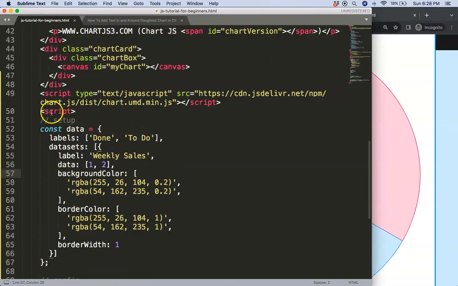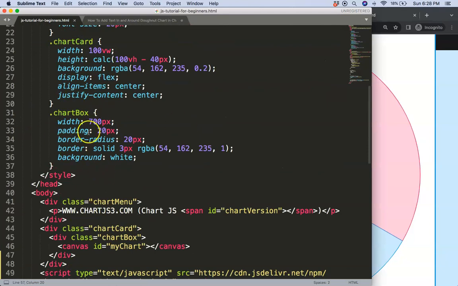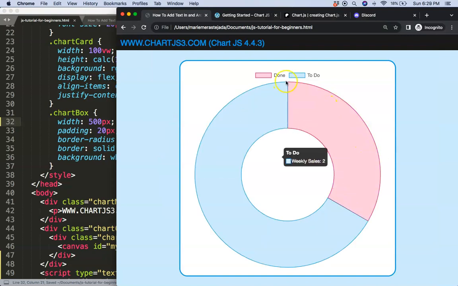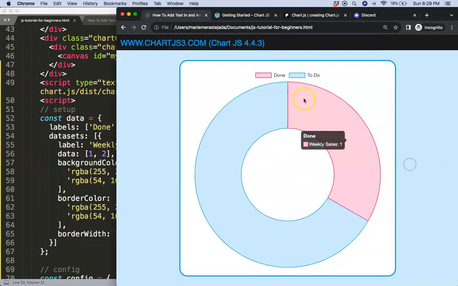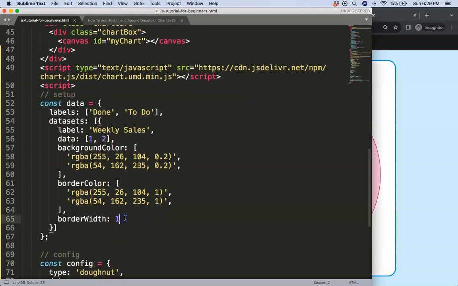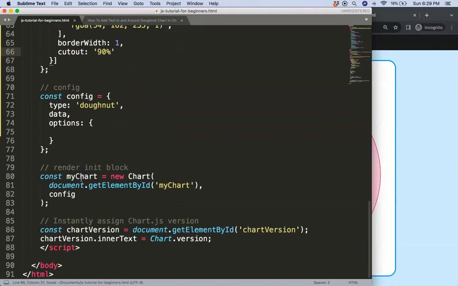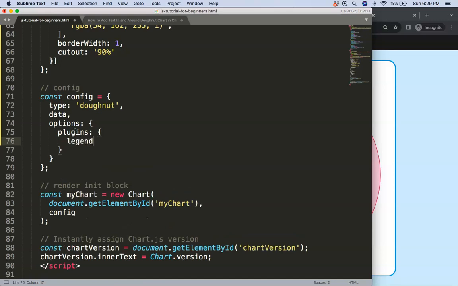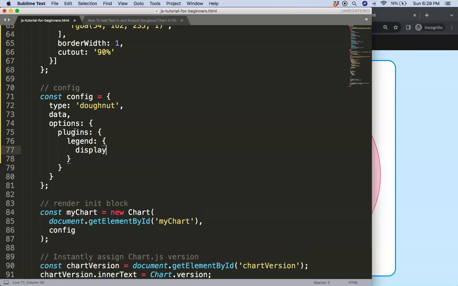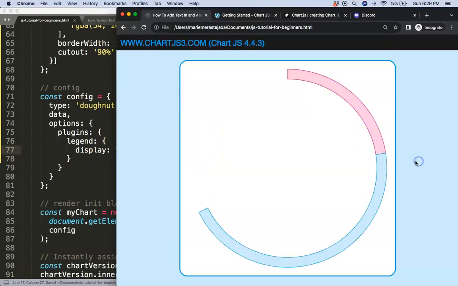Alright, that works, but let's reduce the size of it. Let's make this 500 pixels. There we are. Remove the legend. Let's make the cutout percentage higher, so it will cut out a bigger chunk of the donut chart. Cutout 90%. Save. There we are. Legend. Plugins. Legend. Display false. Save. Refresh. There we are.